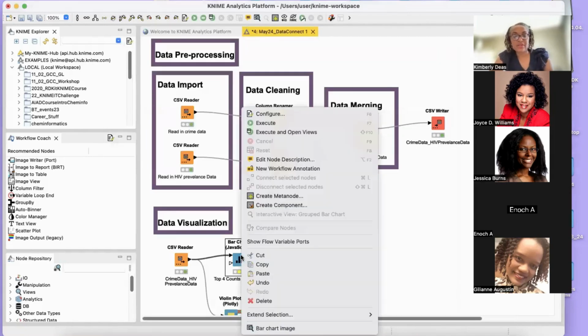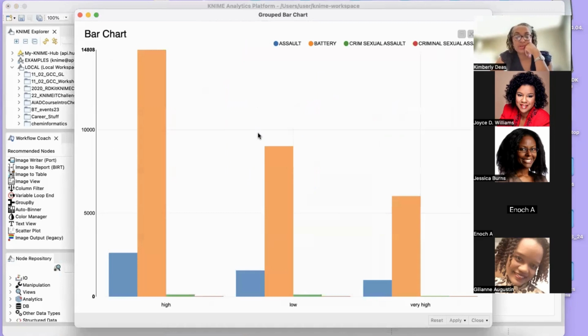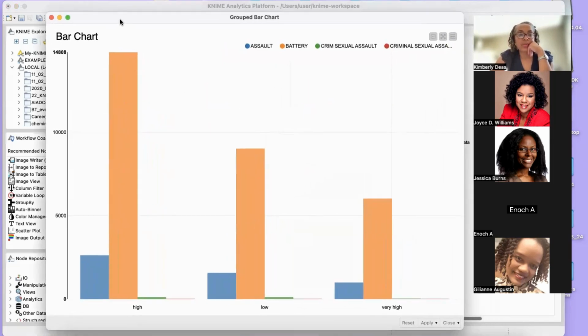And now we can look at this bar chart. We can either execute or execute and open views, which allows you to see what you just created. And this is our bar chart. So hopefully everybody can read it. I mentioned before, I think these charts that you make in KNIME are really nice. And again, you can export these as a PNG, SVG, or any other type of format.